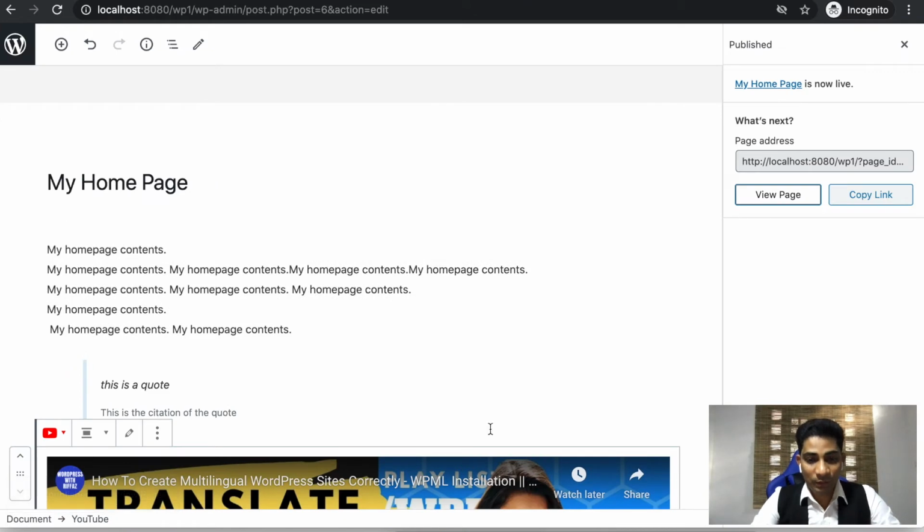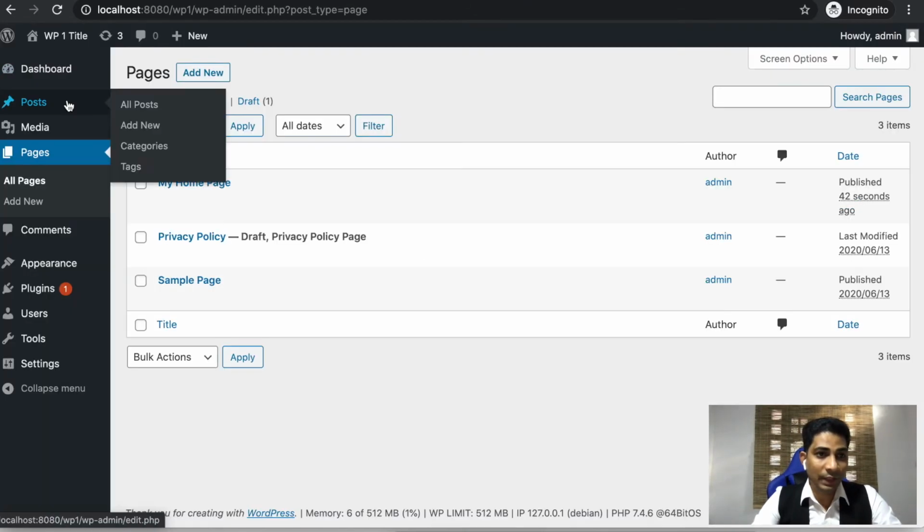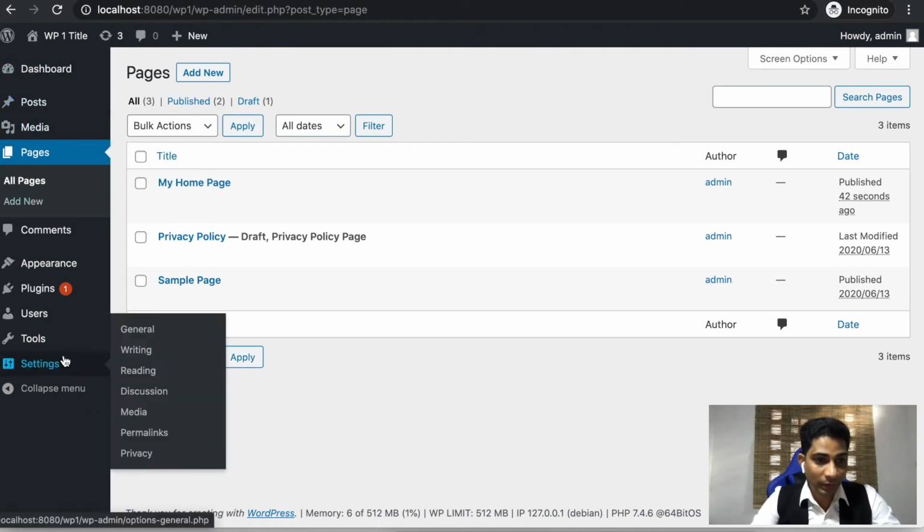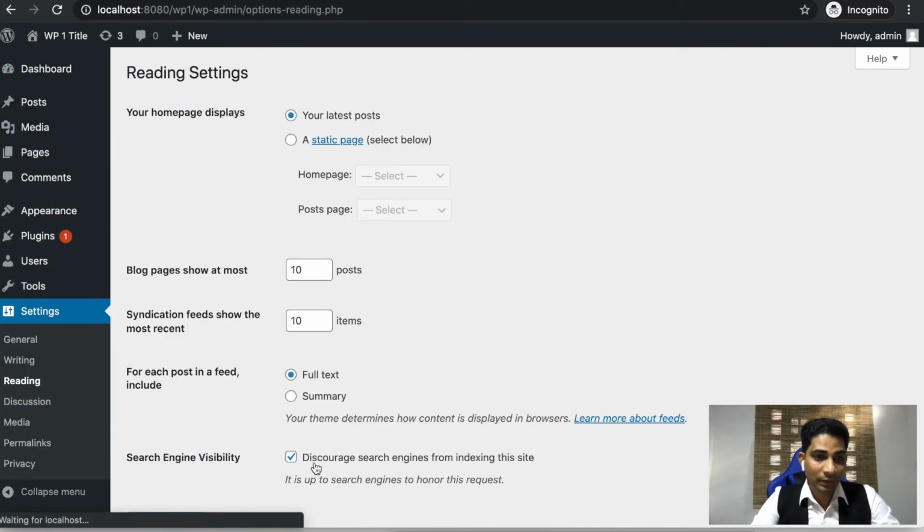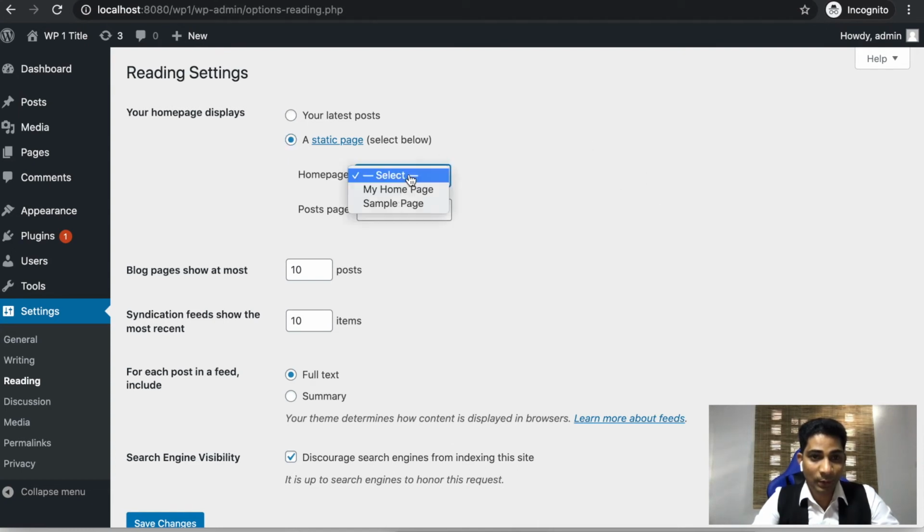So how are we going to make this your home page? Go to the WordPress dashboard, come to Settings, and then Reading. Here you can see your homepage displays option is selected to your latest posts, which is the default option. And then what we have to do here is just click on static page, select below, and then select the home page. Here is the page title that I gave earlier. So let's select that, My Home Page.